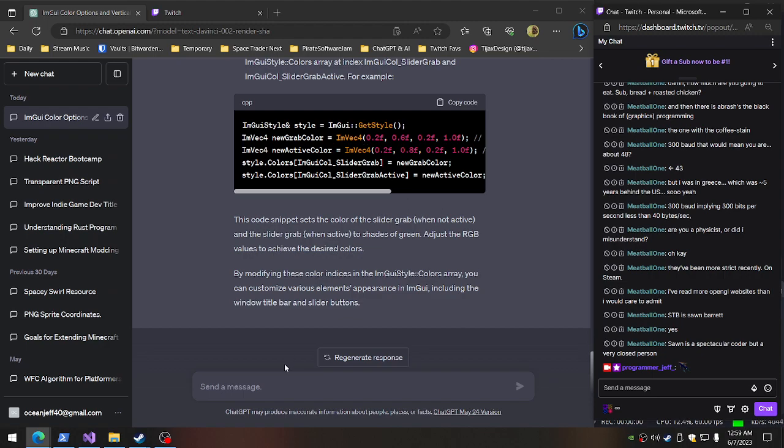Okay. Anyways, so in ImGui, how do we render partial images, like from a sprite?